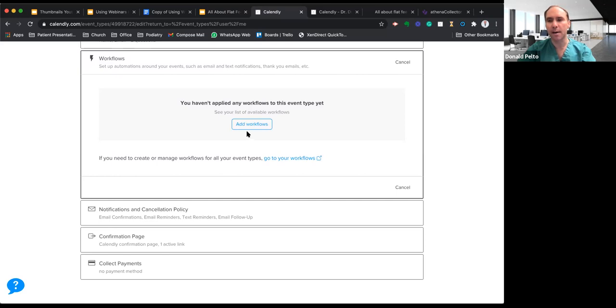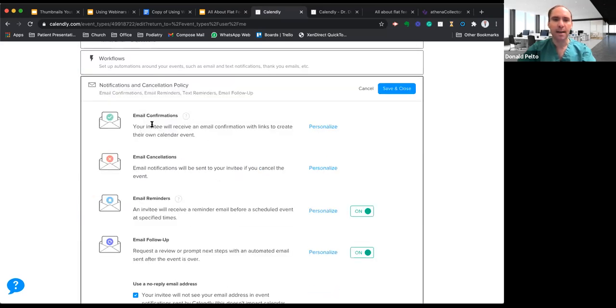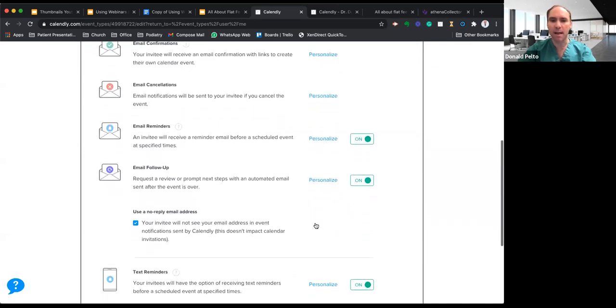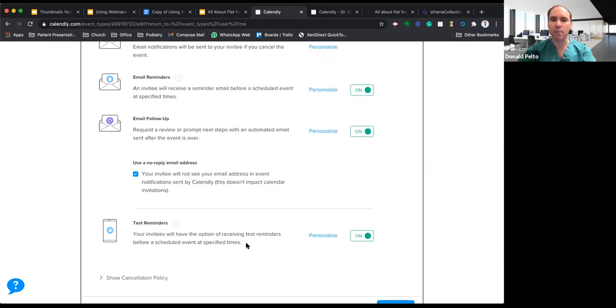You can do reminders, but the easiest way is actually these notifications. Basically, it's an email confirmation, and you can personalize this: email cancellation, email reminders, which we use, email follow-up. So it'll send them a follow-up email afterwards. And then text reminders. This is really cool.